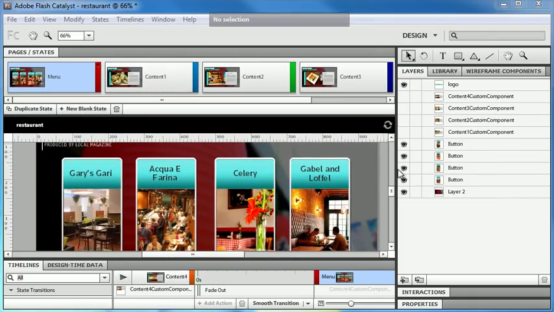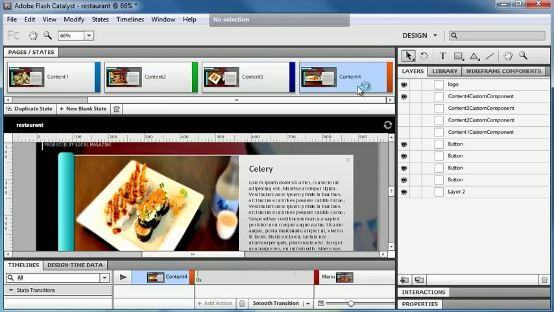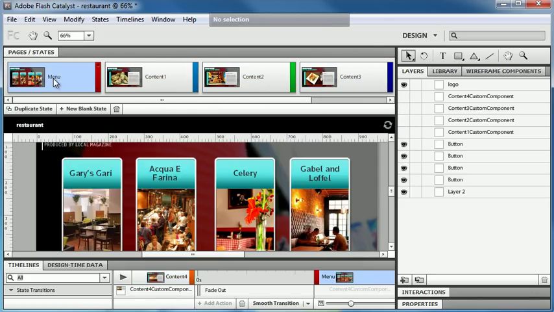I now have 5 total states: a menu state, content 1, which is showing content 1, content 2, content 3, and content 4. I want to wire up my 4 buttons to take me to these 4 states. This is where the non-programmers start to cringe because they get the feeling they gotta write some ActionScript. No worries here. We are not allowed to write code in Flash Catalyst.